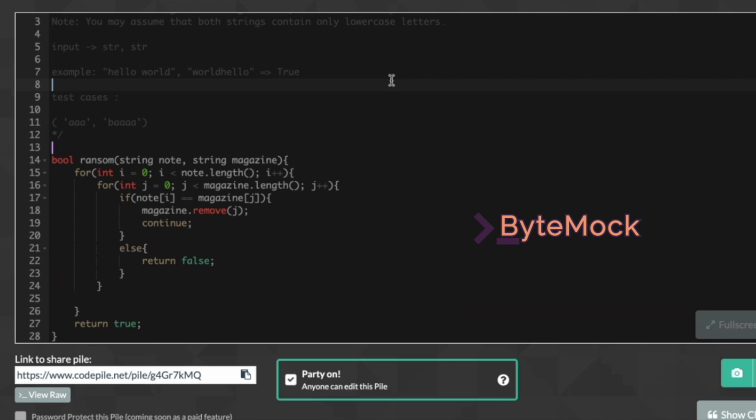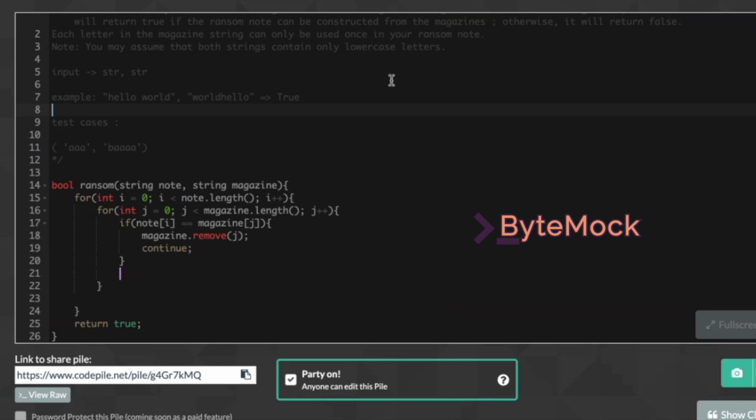Index 0 of note is an A. Index 0 of magazine is, oh, you're right. Good call. Gotta put this somewhere else.